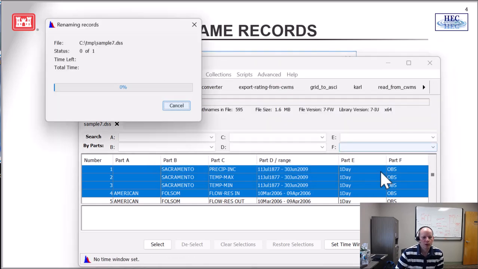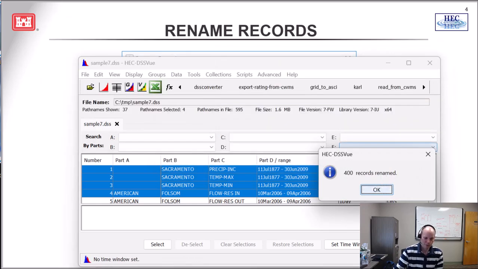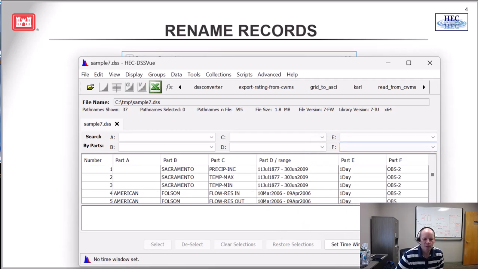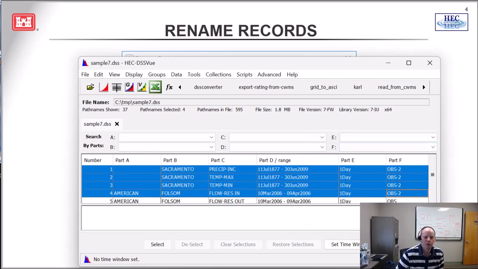Let's hit OK. It says 400 records renamed. Now again, you'll notice the difference between a record and a data set. We only had 4 data sets, but there were 400 records within those. They were renamed, and you see here it's renamed to observed number 2.